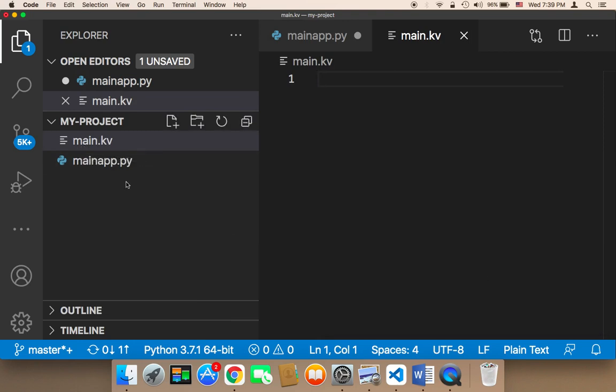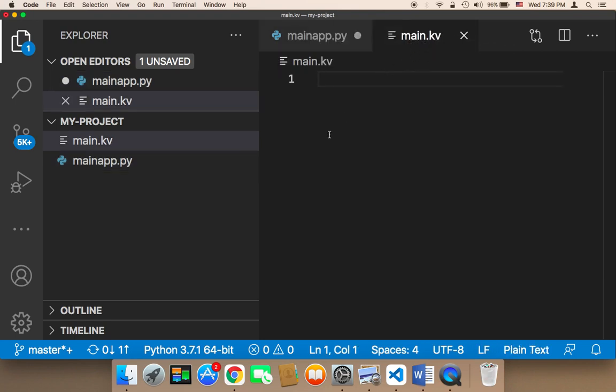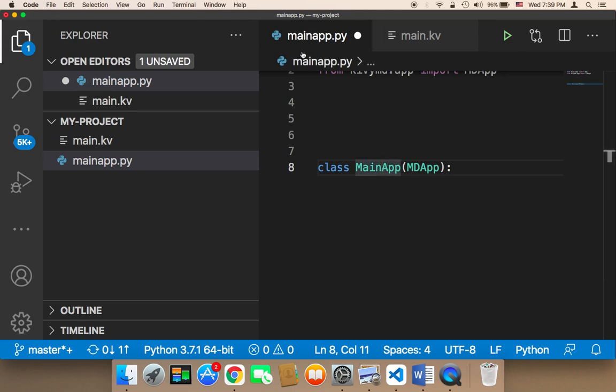This file must be named main. Why? The answer is it must match the first part of the class name, the prefix of the class name. Here the prefix is main, so the Kivy file must be named main.kivy. This Kivy file is used to create the user interface, whereas Python is responsible for the logic. So you can think of Kivy as the file that stores the user interface.